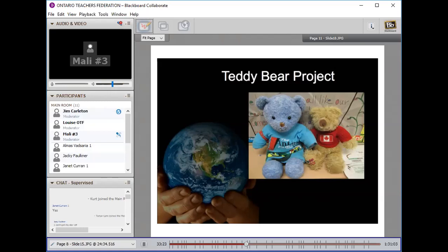When the teddy bear goes over to the class that they're going to be visiting, they bring along with them a box of goodies and letters and cultural material and information about the country and candies and games, so that the teddy bear doesn't feel lonely.